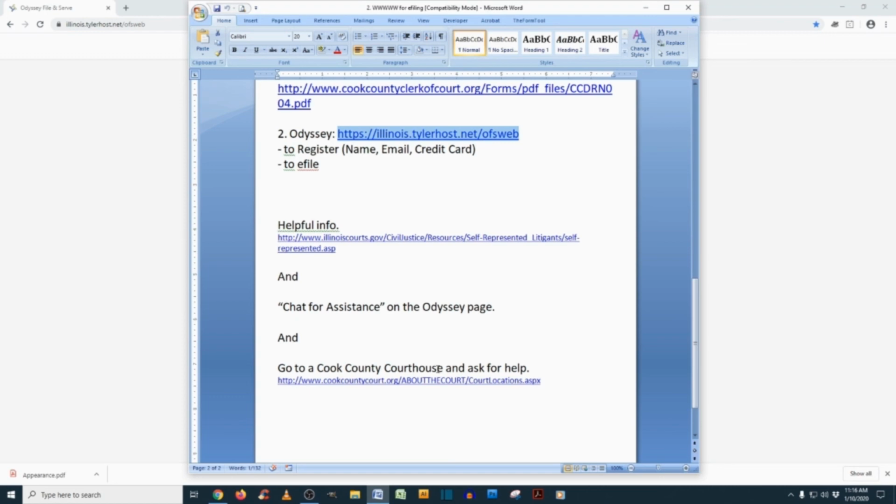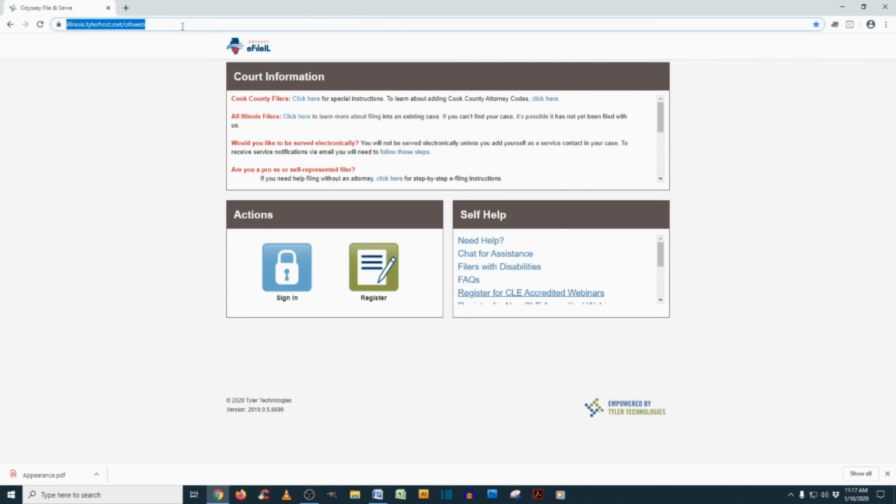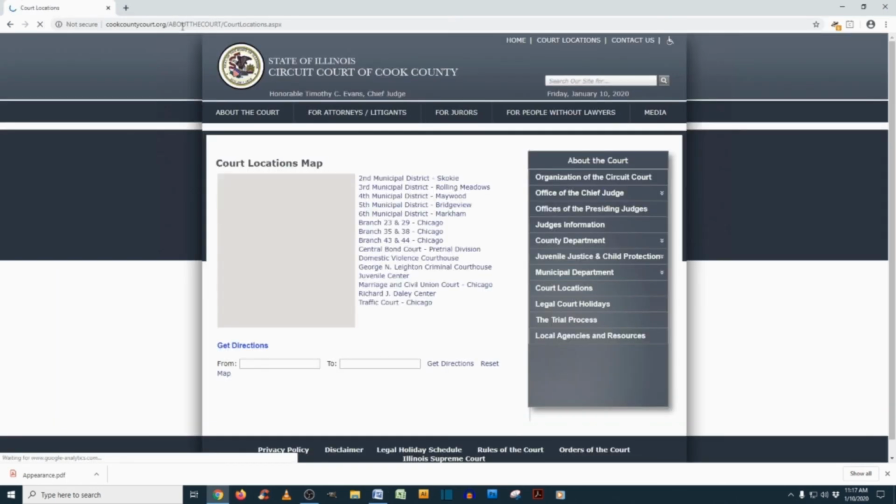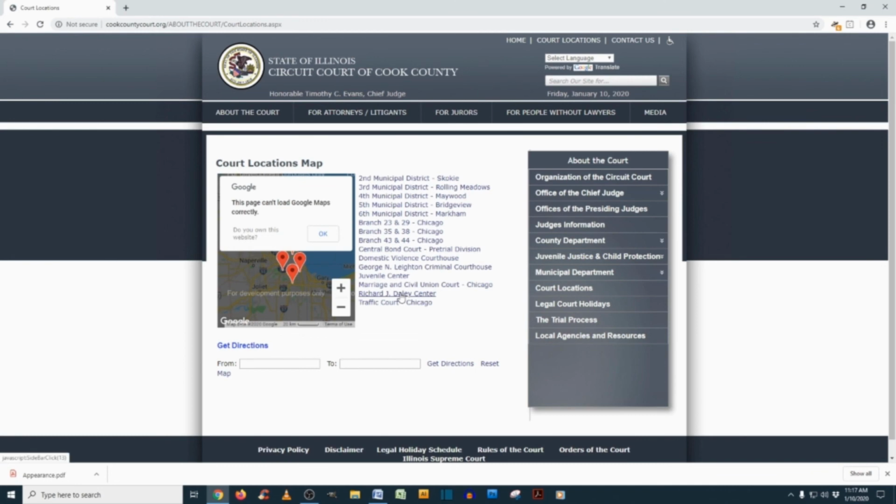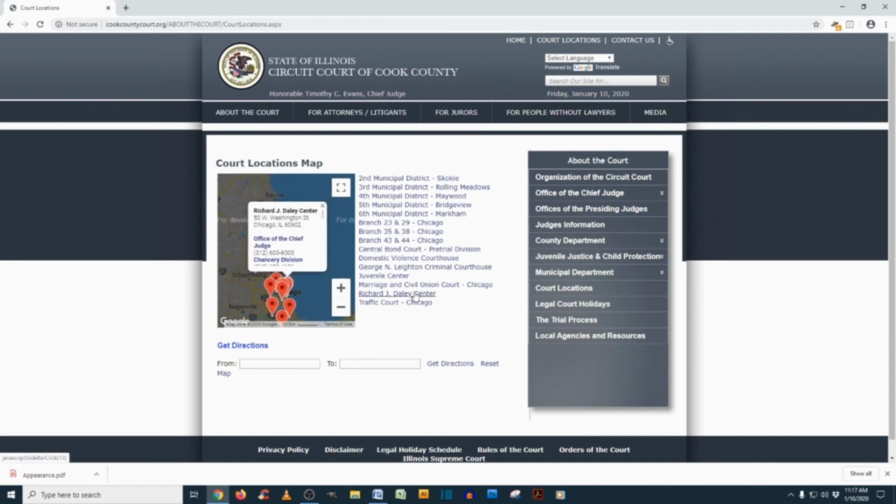Finally, if you're completely confused beyond this tutorial, what I've done, chatting for assistance, you get to have the option of going to the Cook County courts that do domestic relation cases. And so we have the Daily Center. This page can't load in Google Maps. Do you own this site? Sure. No, I don't. You click on the Daily Center. It'll tell you the location. Phone numbers, you may not be able to get through to anyone. But you could also go to any of the Skokie or Rolling Meadows, Maywood, Bridgeview, or Markham districts.